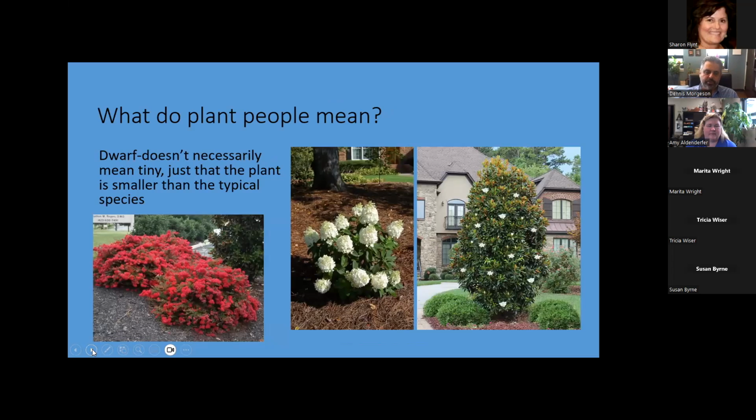And with dwarf, you think of dwarf as being really tiny, but it doesn't necessarily mean it's going to be a tiny plant. It just means it's going to be smaller than a typical species would be. You can see that on the right there, that southern magnolia, that's probably D.D. Blanchard, or not D.D. Blanchard, but D.D. Blanchard's a full size one, I think. But anyway, it's a smaller one, but it's still going to get 20 feet tall. The straight southern magnolia can get 40 or 50 feet tall. So even though they're calling it dwarf, it's still a pretty big plant.